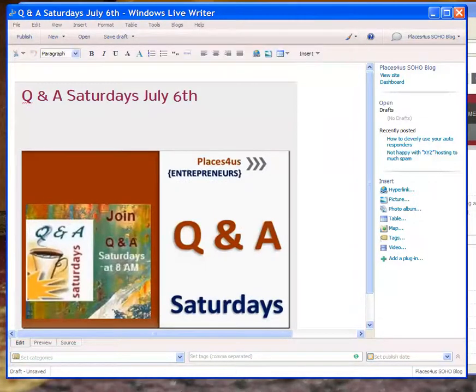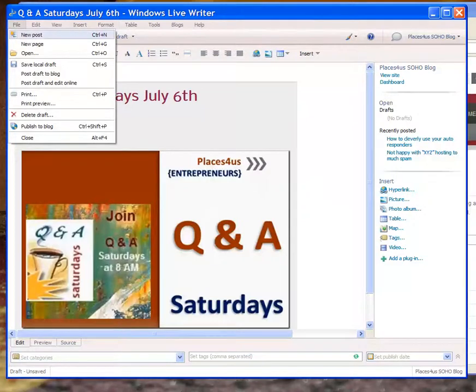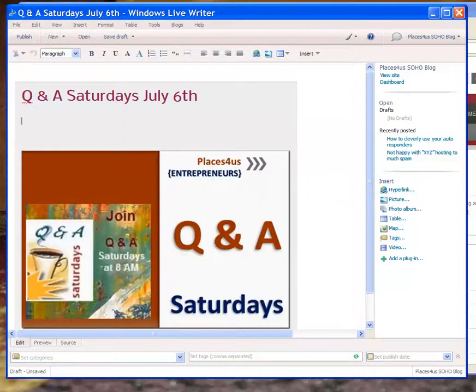You now have a synchronized Windows Live Writer with the blogging account that you're using. So let's create our first post. We're going to go File, New Post, and it's going to open a new window, which will bring in the look of your blog at the moment. And you can start entering information.